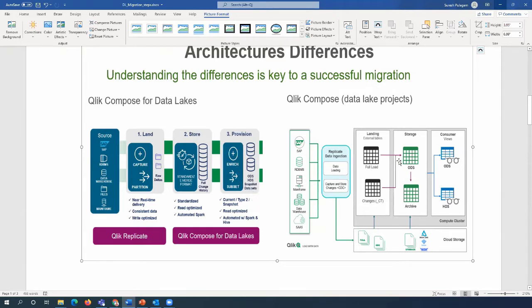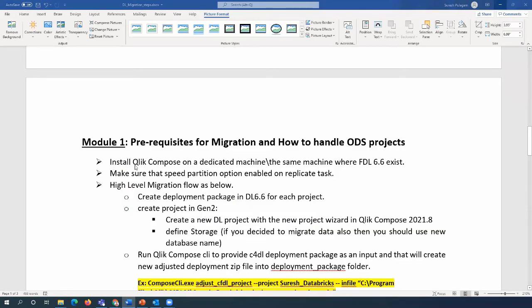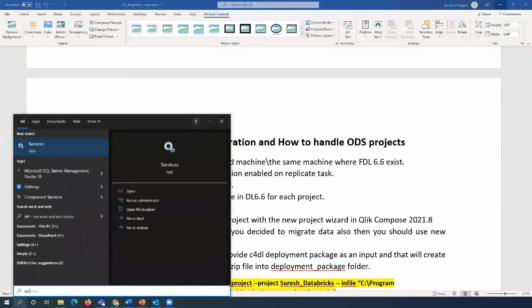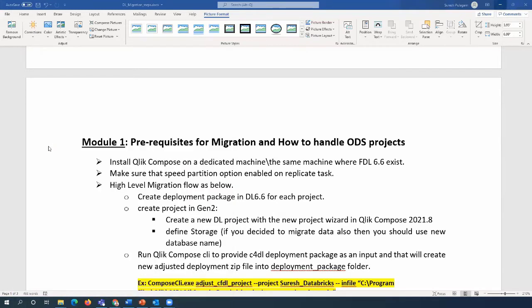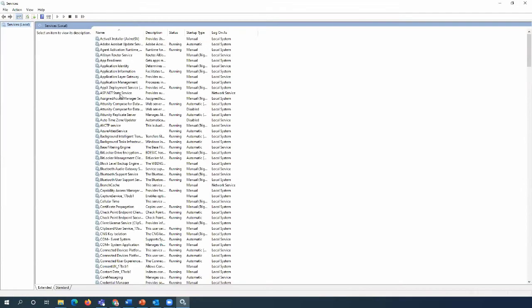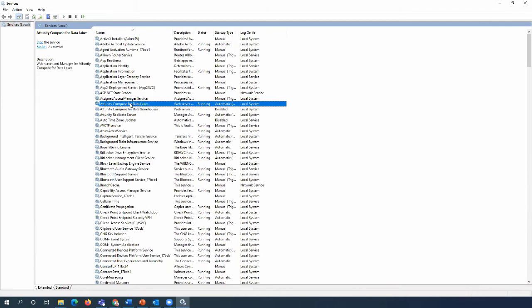Okay, let's see how to install Qlik Compose on a dedicated machine or on the same machine where your C4DL 6.6 exists. In my case, I'm going to use the same machine. That means I already have C4DL 6.6 installed on my laptop. We can see here that the Unity Compose service exists, but I don't have Qlik Compose software installed, so I'm going to install Qlik Compose on the same machine now.